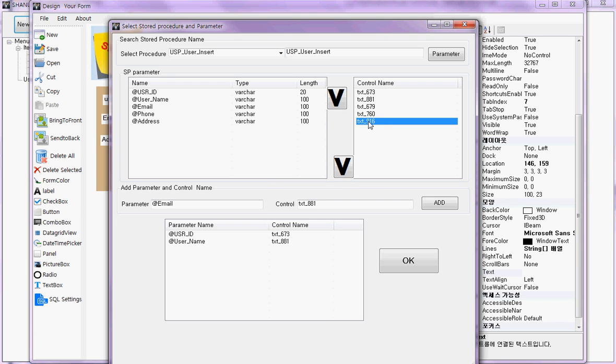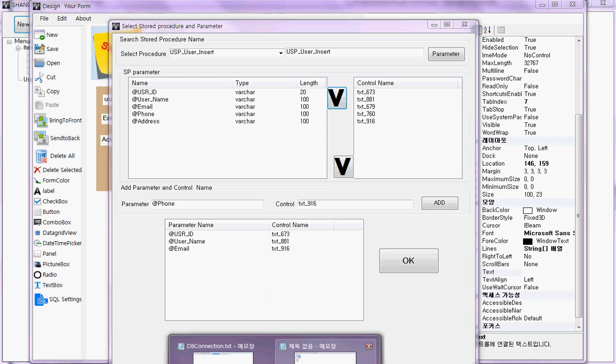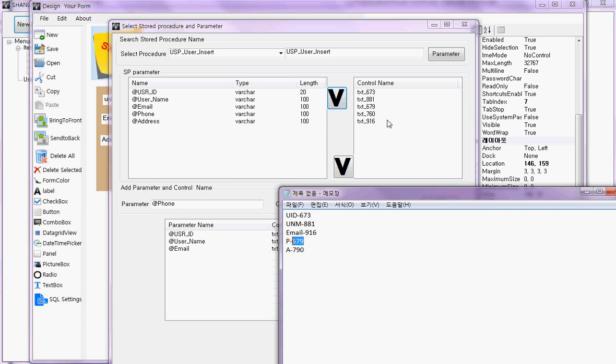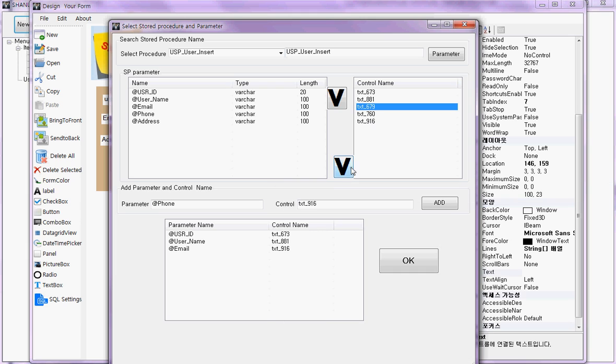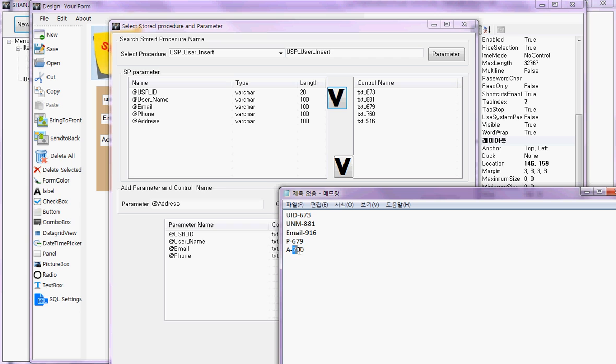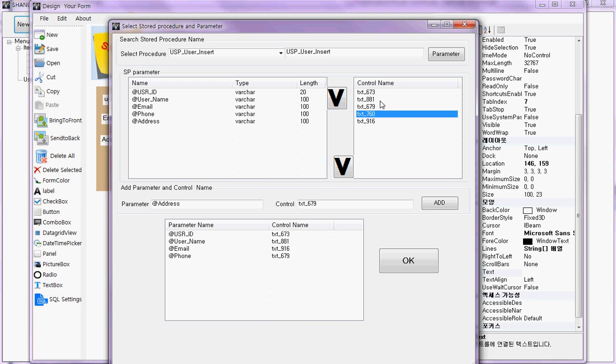916. Here you can see the email is the last one, so we have to cross check with the control names, and we click add. Next one is phone number. All the control names are generated randomly, so we should be careful with that. We click phone number, and the next one is 679. Okay, and next one is address. For address we have 790. Sorry, it is 760. Okay, and finally we click add.